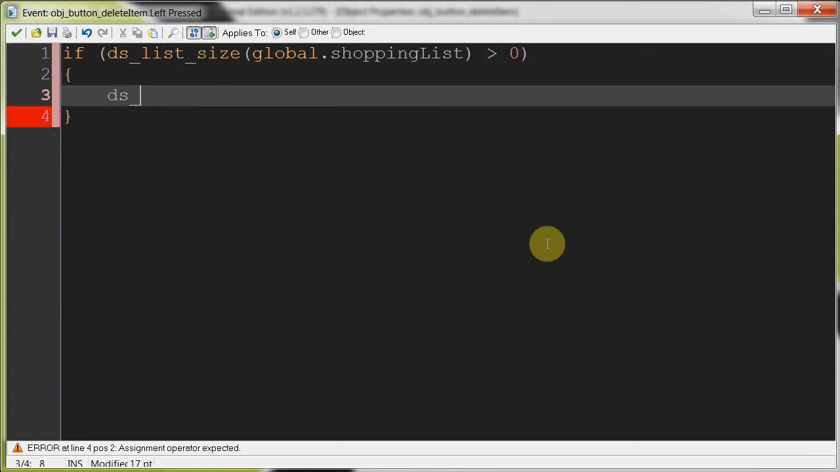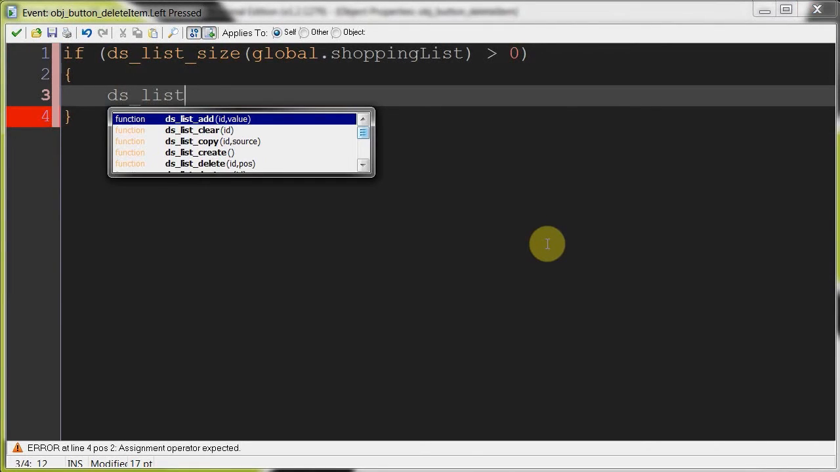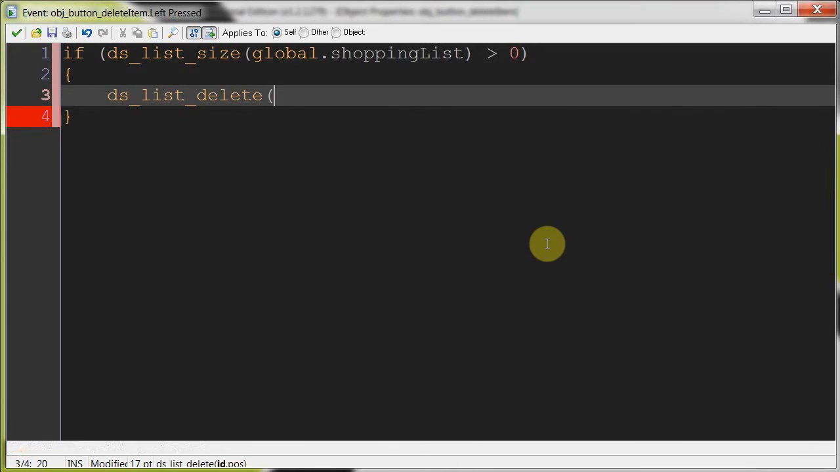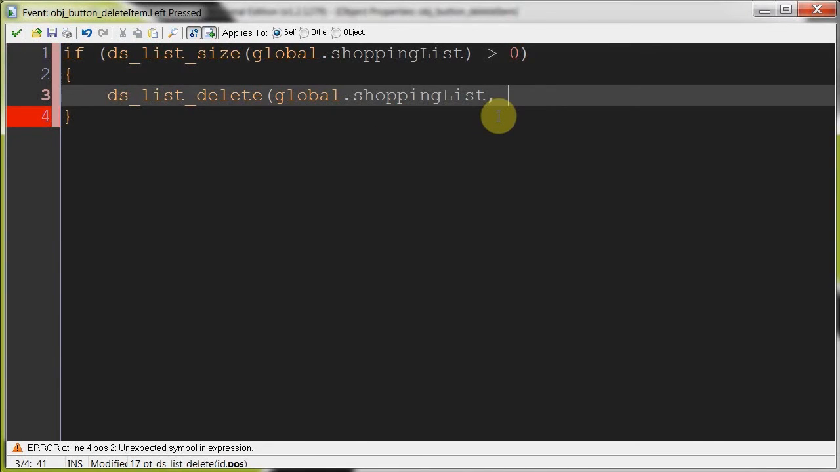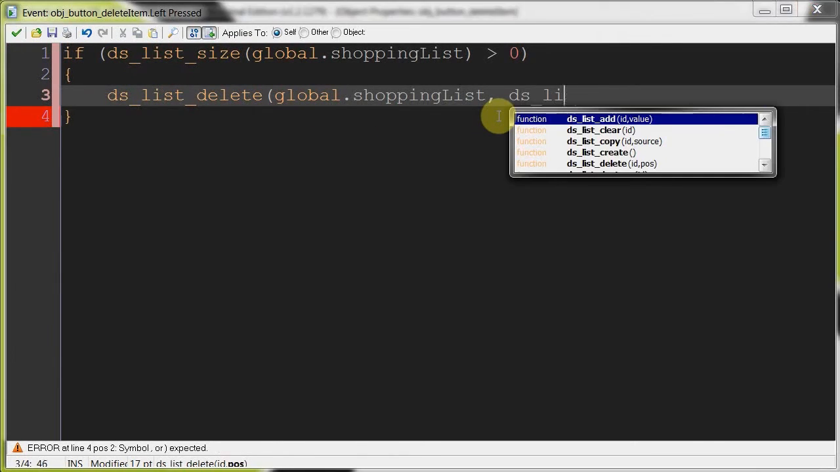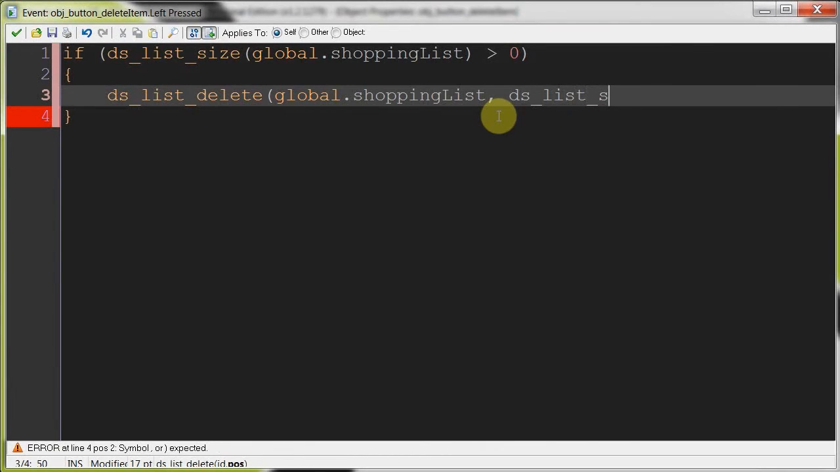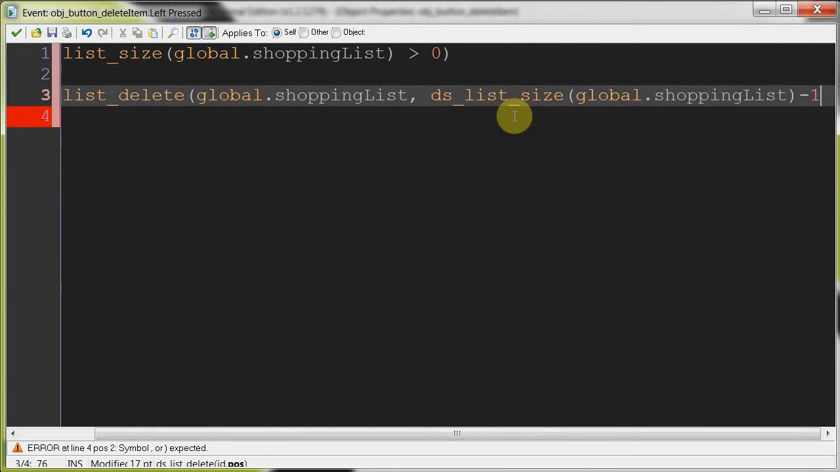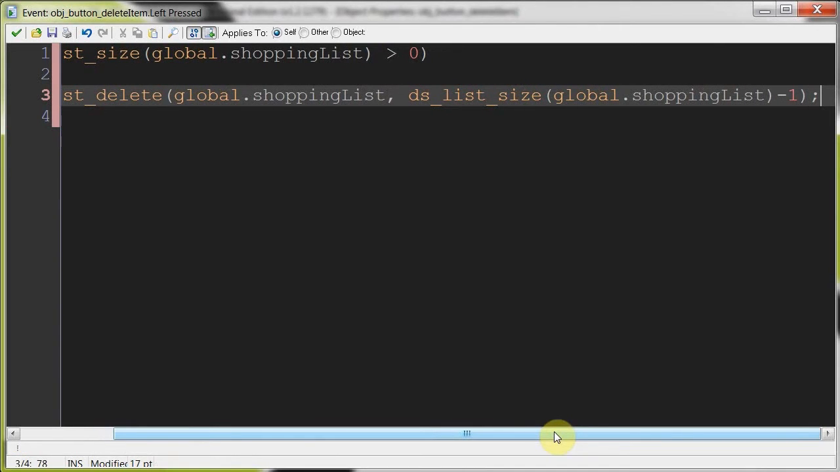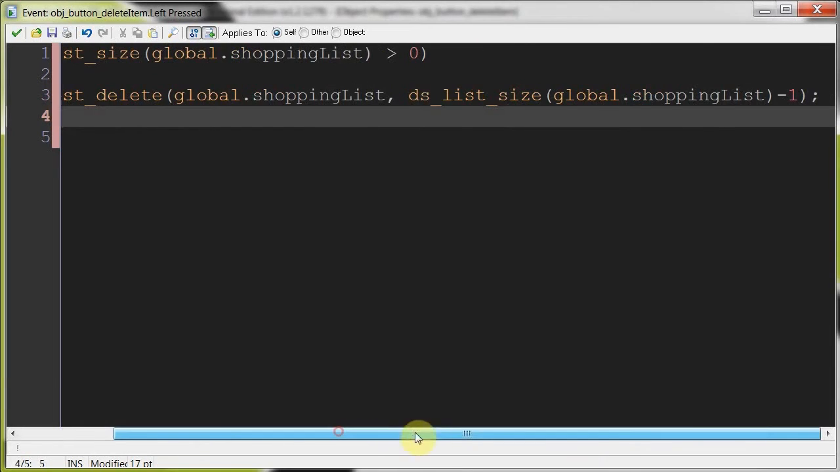We're going to say DSList delete. I'm going to delete this one. And which item do we want to delete? Well, DSList size. We're going to grab the size of the list, and we're going to minus 1. So if there are 4 elements, we want to delete item number 3, because index starts at 0: 0, 1, 2, 3, which is the 4th element. That'll delete that element, just like that.